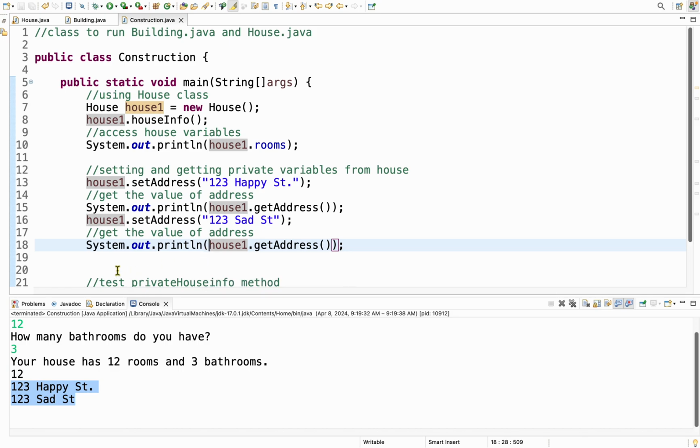Yes, they are private, and technically they only exist in the house class. They're not seen from the construction class, but if we use getters and setters to access those values, then it will allow us to work with those variables.